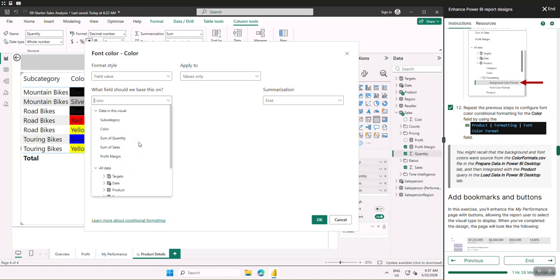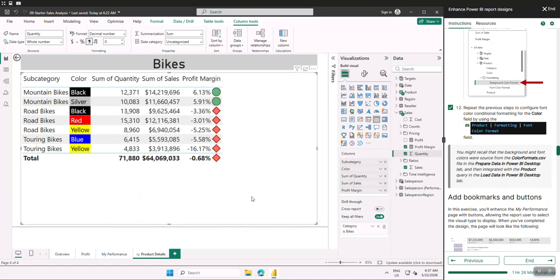We go to the table. Products. Formatting. Then we select what? Font color format. Then we click OK. Then it should show like this. Oh, yeah, the font, yeah.